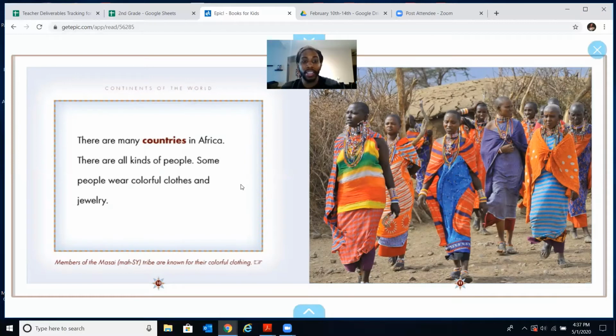And it looks like these are members of the Manasseh tribe, and they are known for wearing their colorful clothing.